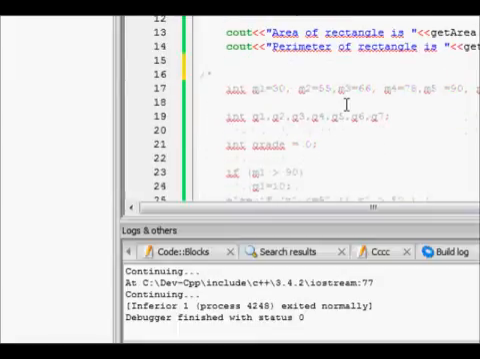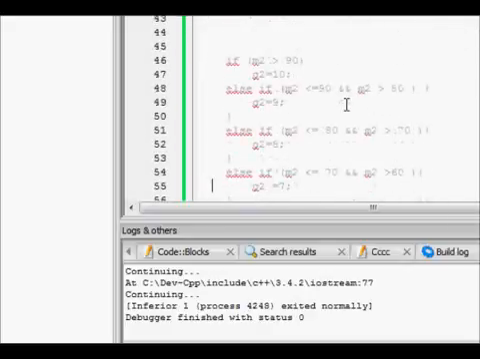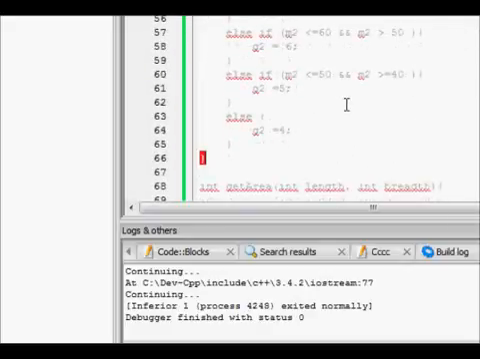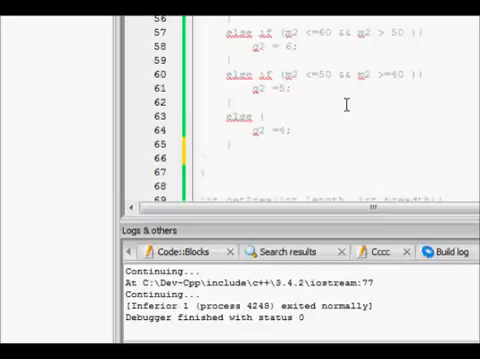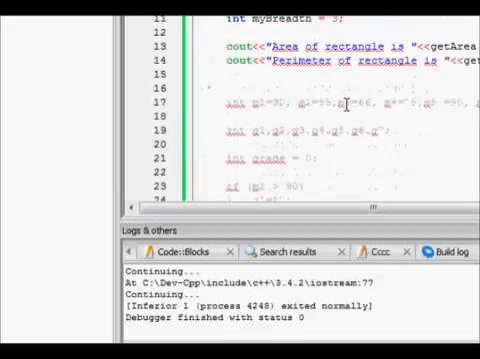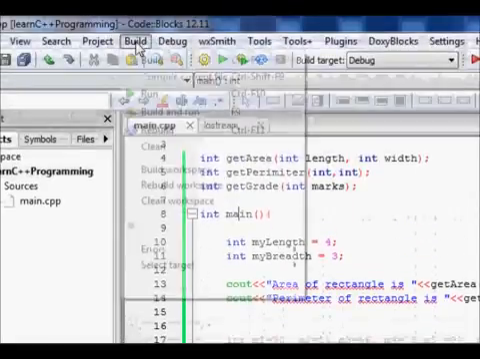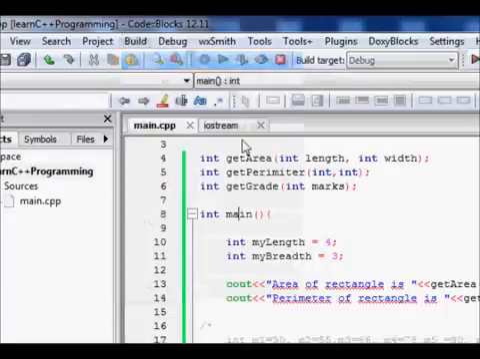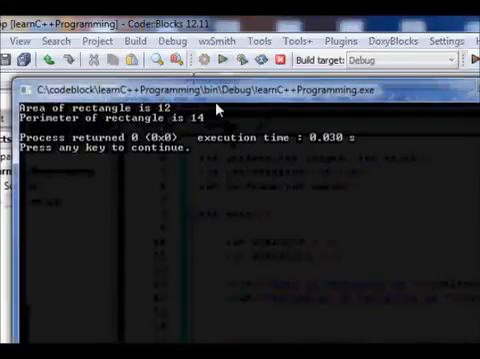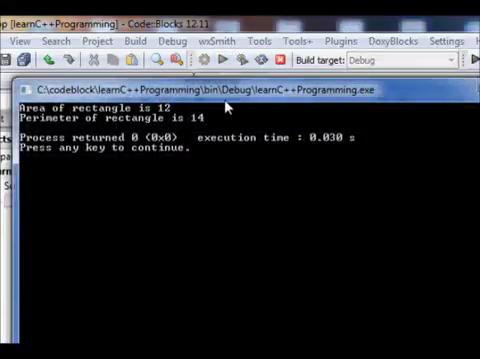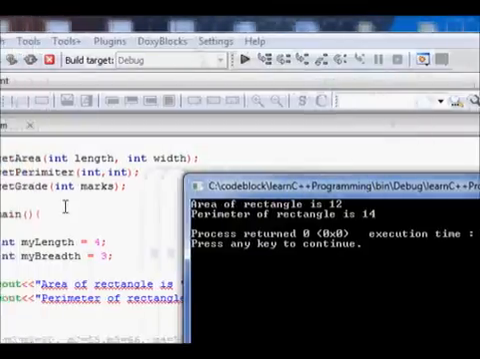Let's try to see some code here, and let's try to build it. Okay, and now we run the code. So the area of the rectangle is 12, the perimeter of the rectangle is 14.